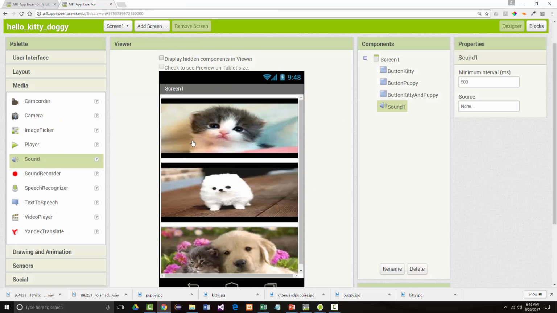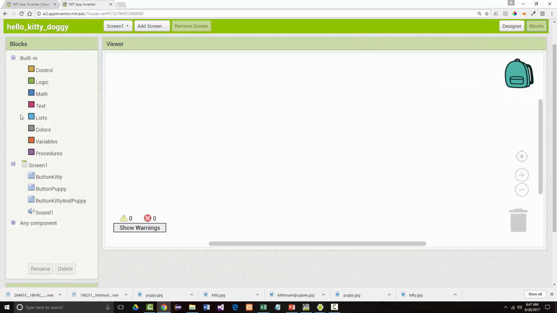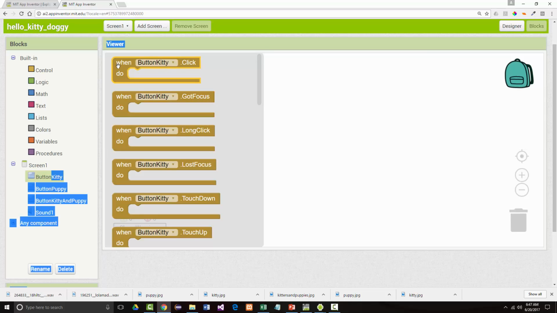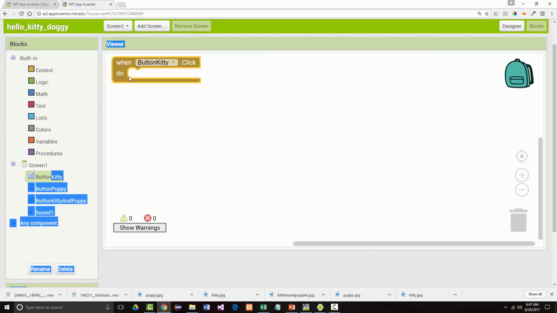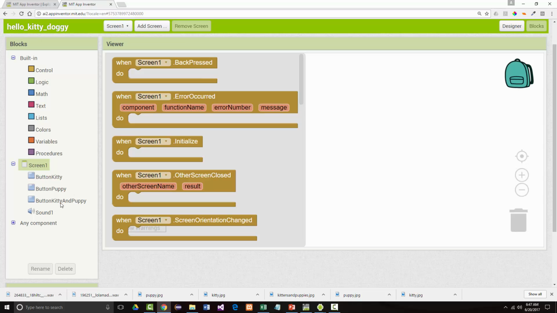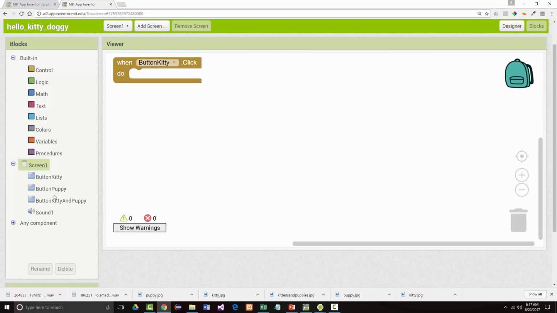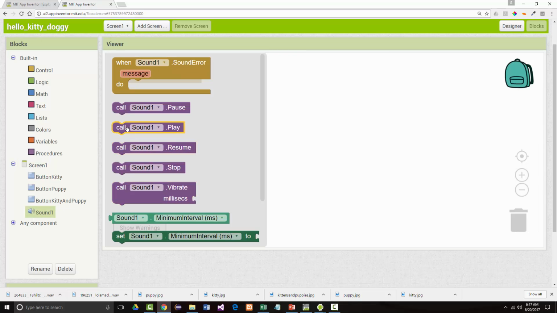Okay, so there's our app right now. So the first thing I want to do is I've gone in there and I've added my 3 components. I've changed the names. I've done some work with the properties, so I'm going to go over to my blocks editor. All right, and remember these are all buttons. So when I click the kitty button, what do I want to have happen? Well, my sound I want to play.